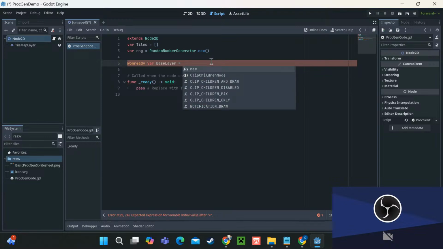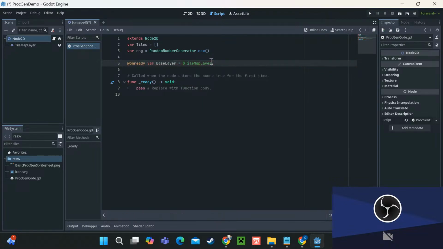equal, and I'm going to do that. So that's just so it's a bit easier to access our tile map layer, since you might want to have multiple tile map layers for different stuff. Like say this one's just going to be for the land. You might want another one for like trees and stuff and so on.